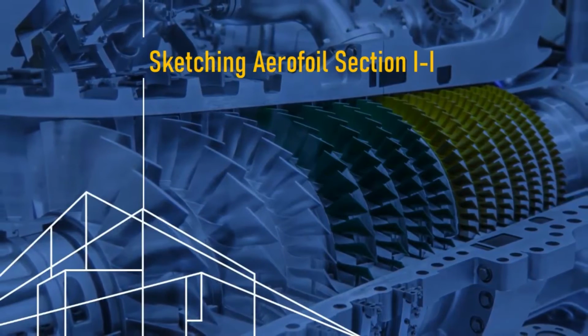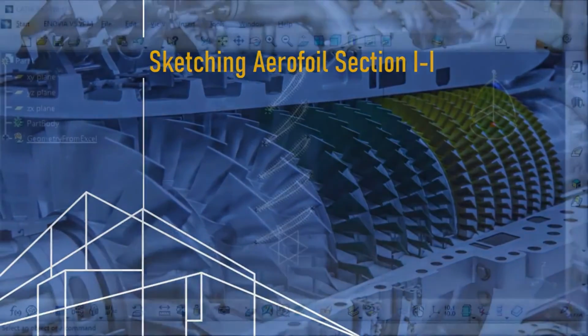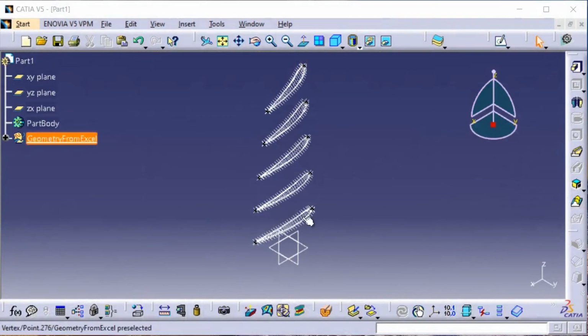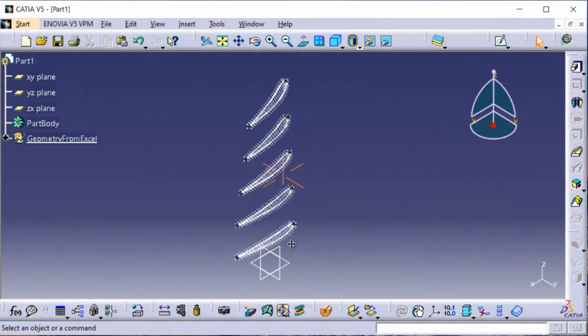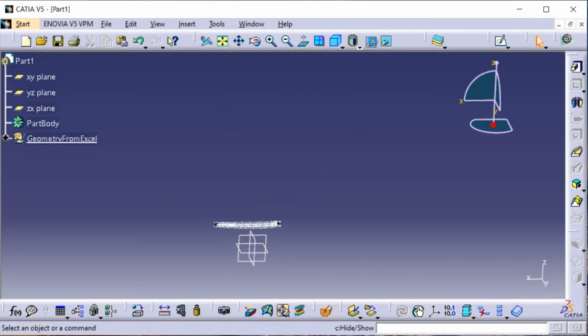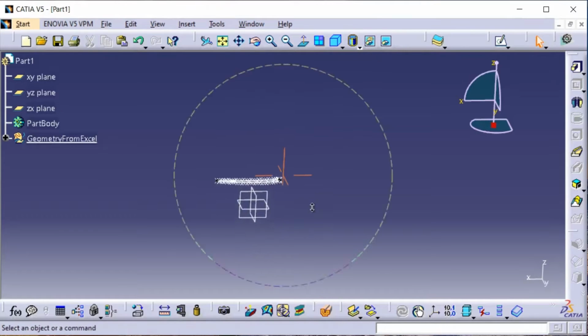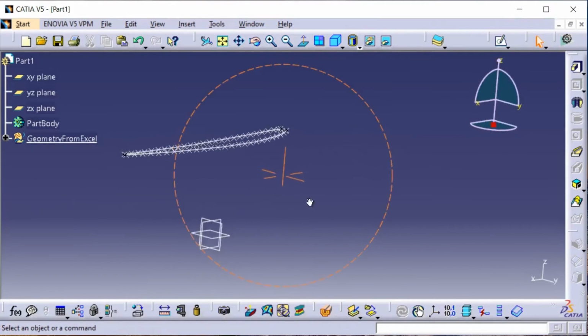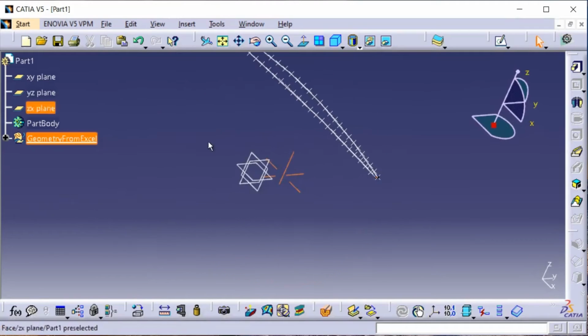In this video, we are going to make the aerofoil section 1.1, which is this aerofoil. So, let me hide all the 4 other aerofoils. I'll select this and hide. Now I'm left out with the section 1.1. You can see this is the section 1.1.